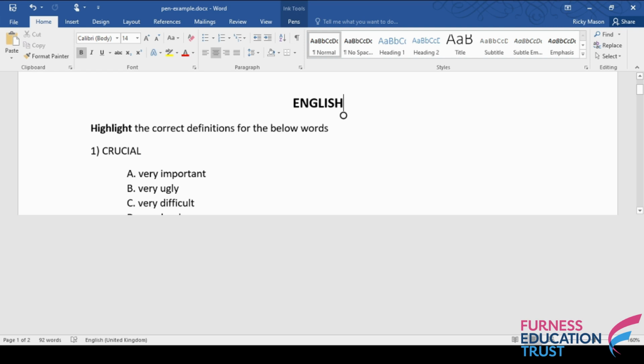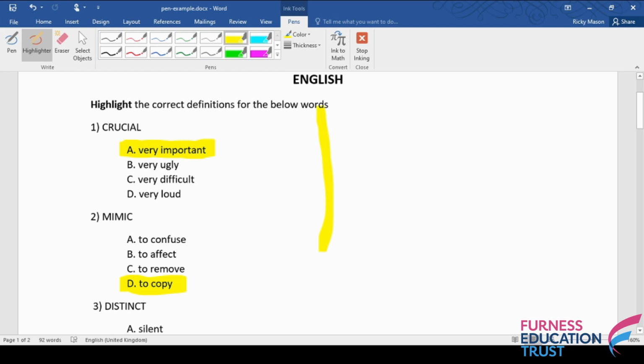I've drawn over very loud. Crucial does not mean very loud, so I can rub it out, rub out my mistake and go back to the highlighter. Crucial is very important. Mimic is to copy. You notice that trying to roll up, I can't do that with the pen active. I can use the side to scroll down.